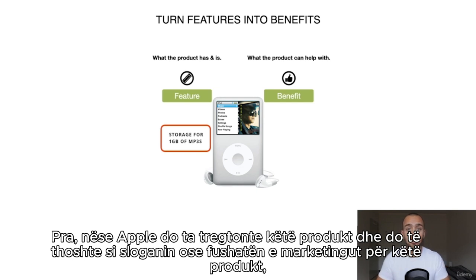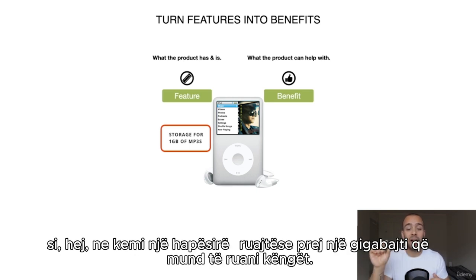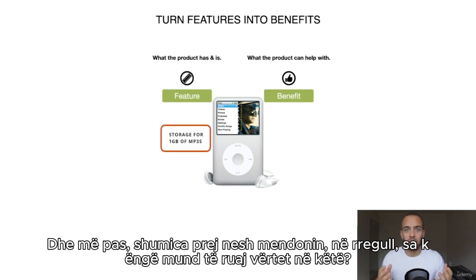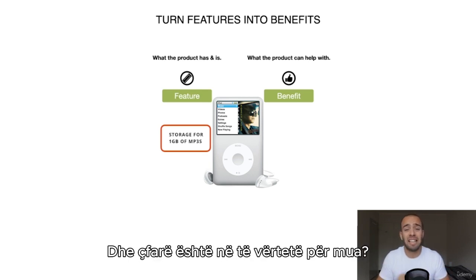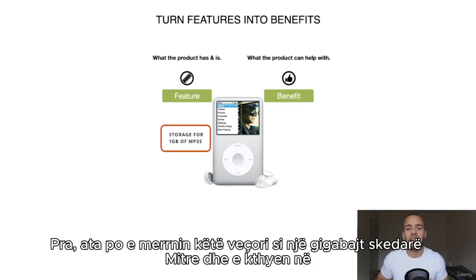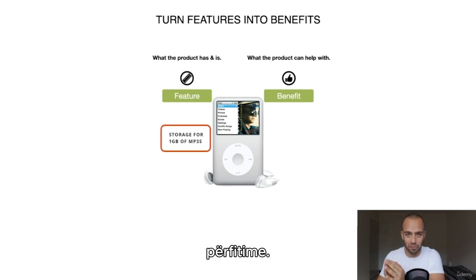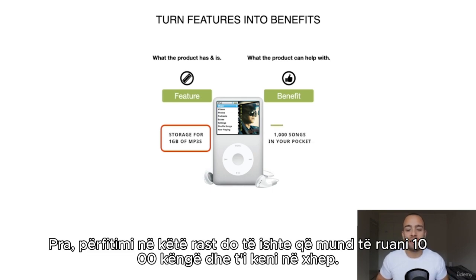So if Apple were to market this product and say on the slogan or the marketing campaign, like, hey, we have a storage of 1 gigabyte that you can store songs in, then most of us were like, okay, how many songs can I really store in this? And what's in it for me, really? So therefore, they took this feature, 1 gigabyte of MP3 files, and they turned it into a benefit. The benefit in this case would be that you can store 1,000 songs and have that in your pocket.